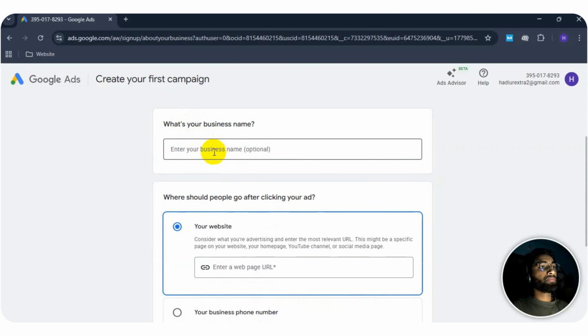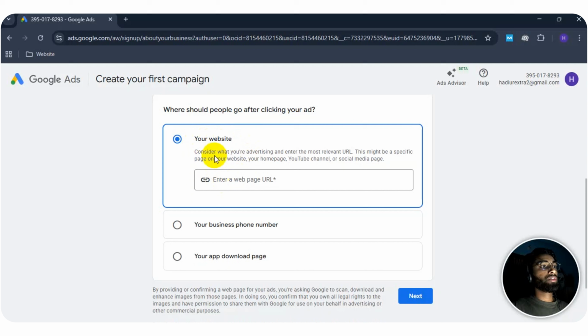Here you can enter your business name. If you have a website, or if you are running a local business or any services business, put your business name here. Suppose my business name is what we can put here, hadiurlabs sample account 1.